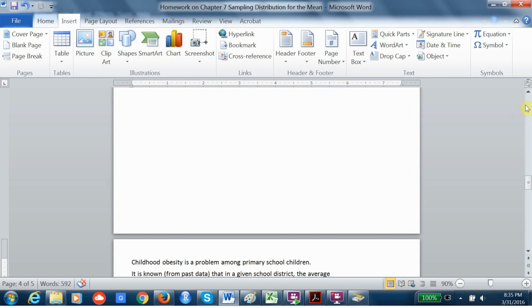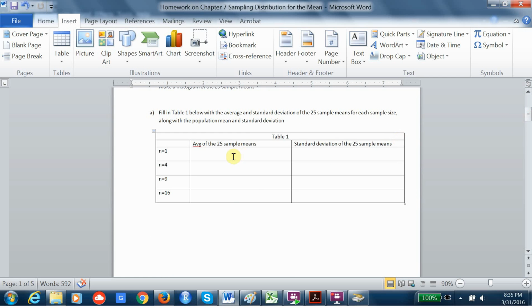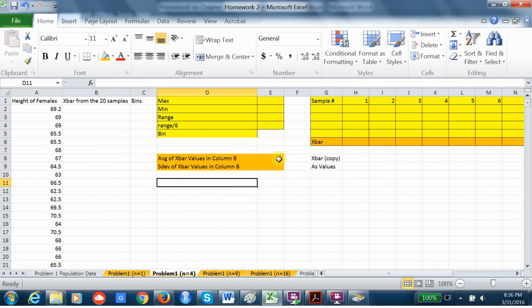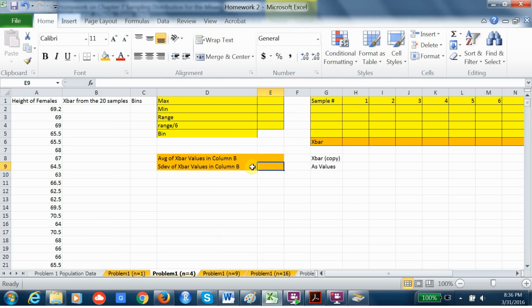Now, once you get the results, you're going to go to the Word document, and what you're going to do is you're going to take the averages and the standard deviations that you computed in each of those sheets and either cut and paste or type them in here. Okay, so in other words, for n equal to 4, right, I'm going to have an average and a standard deviation, and so I'm going to put the average and the standard deviation here. I'm just going to fill out this table based on what I got from my Excel file.